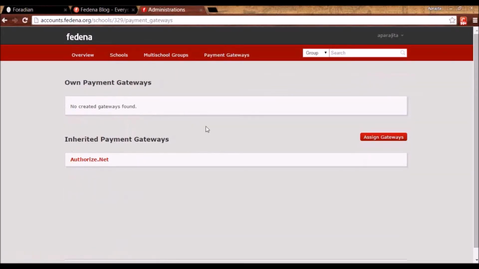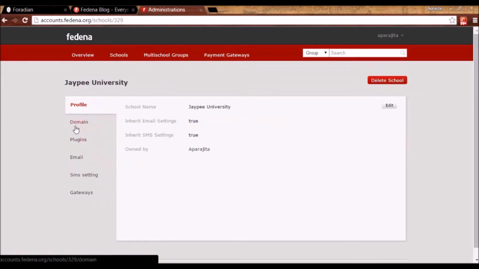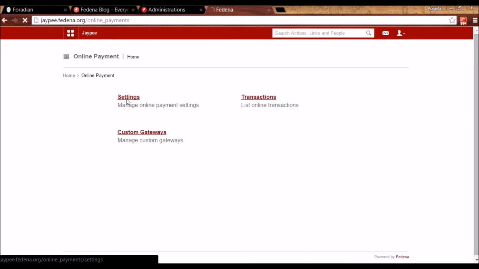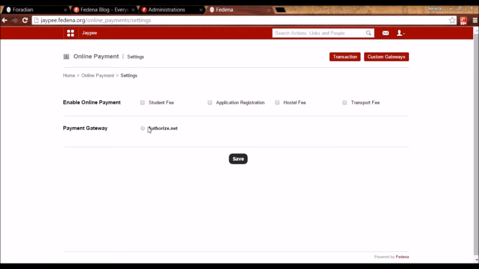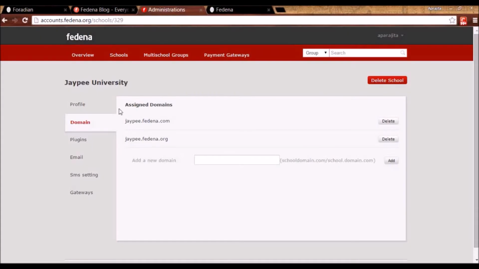And for the inherited payment gateway for this school, I have only selected Authorize.net. But more than one can be selected as per the payment gateways that you've entered here. Now, if I log in to this school, and go to administration, online payment and settings, you will see that this payment gateway appears, which is inherited by the school. So this option will be available for the schools if you enable the gateway in the school.